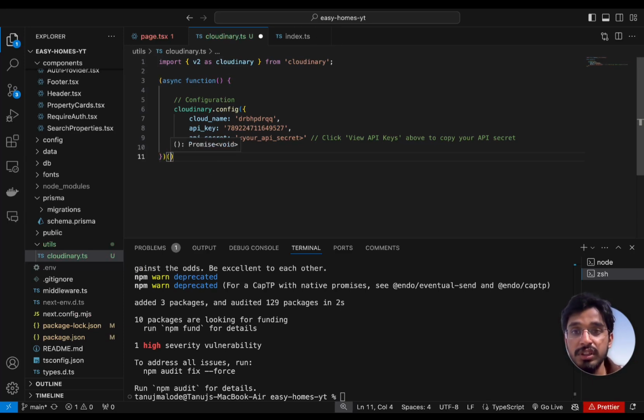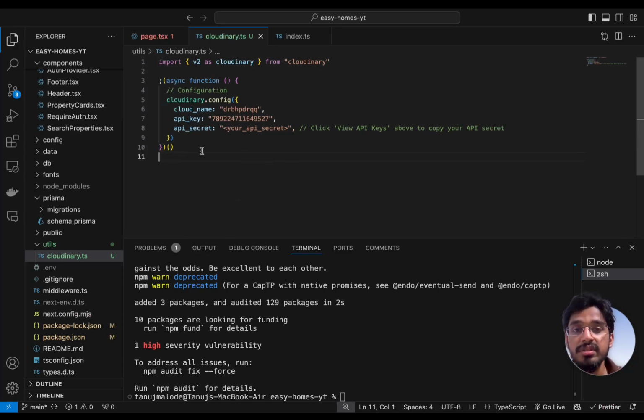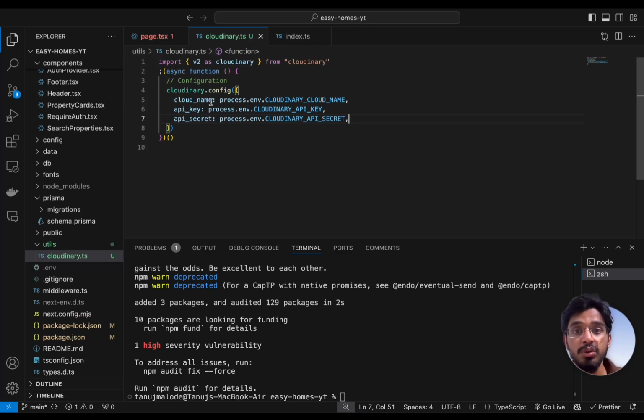call this function immediately. Okay, so this is an IIFE, by the way. Once I save this, we just need to replace these with our actual credentials, so the cloud name, API key, and the secret. I have just updated those values with the environment variables that I created within my .env file. For whatever you have named them, you can replace that with the variable name.